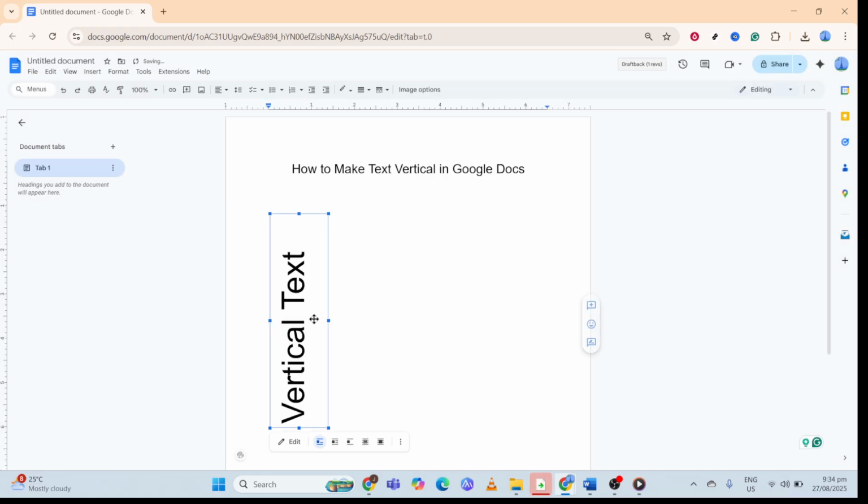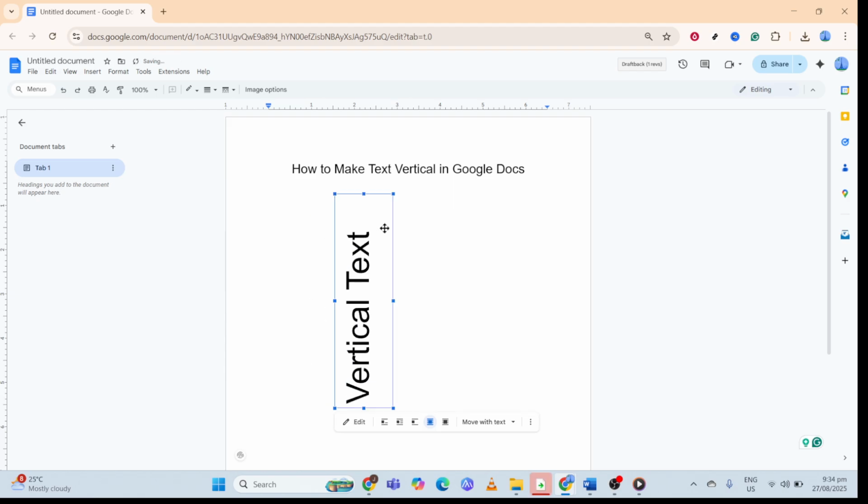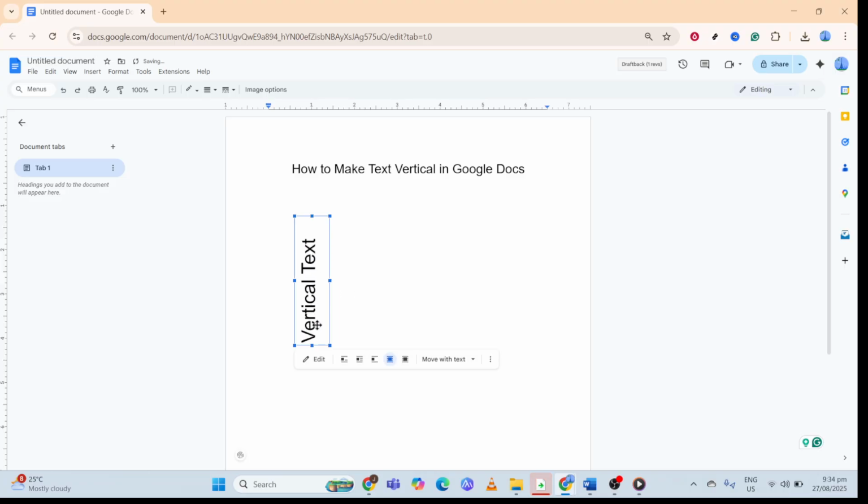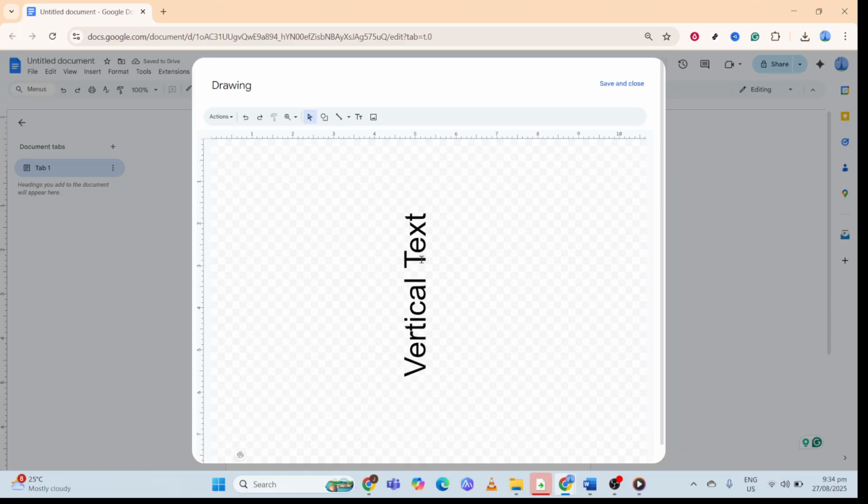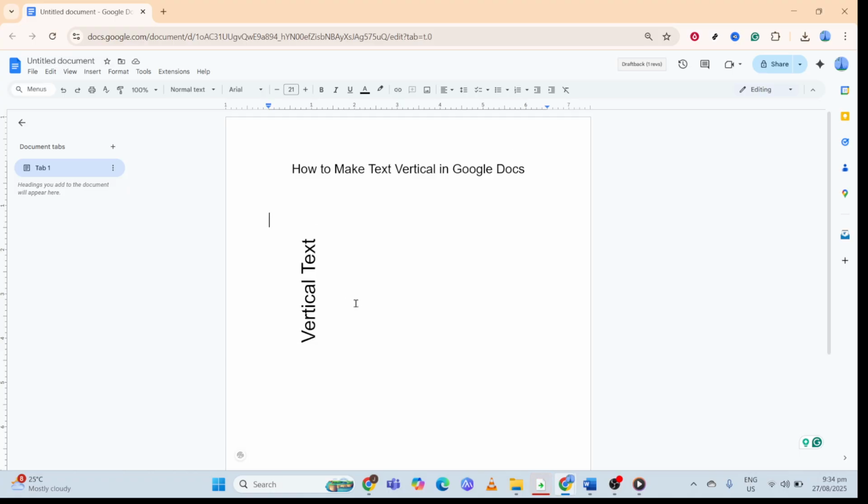You can then move it around, change how it interacts with your content by using text wrap options, or even place it in front of or behind other text for more layout flexibility. If you ever need to make changes, just click on the text again and choose Edit to return to the drawing editor. And that's it. You've successfully added vertical text in Google Docs.